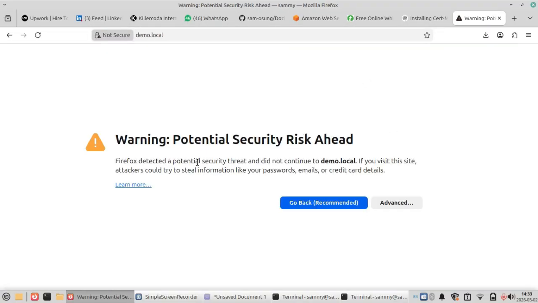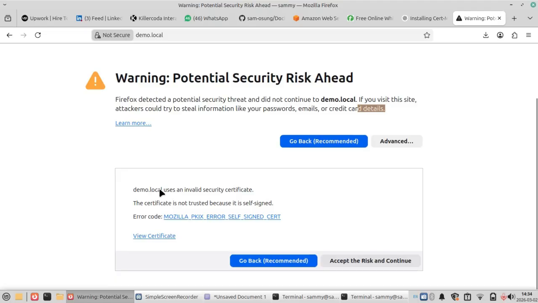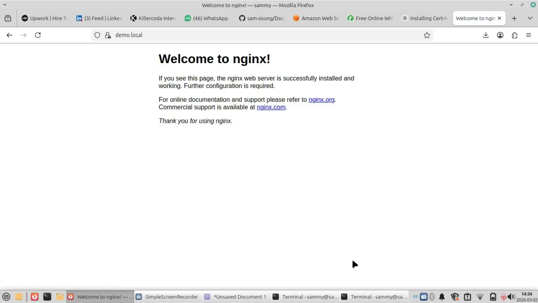All right, so there's a warning here that demo.local uses an invalid security certificate. The certificate is not trusted because it is self-signed. You can either accept the risks or go back, but since this is a demo, we accept the risks and we are greeted with welcome to Nginx.